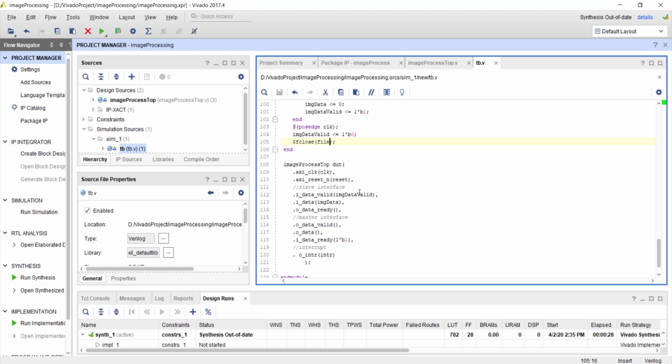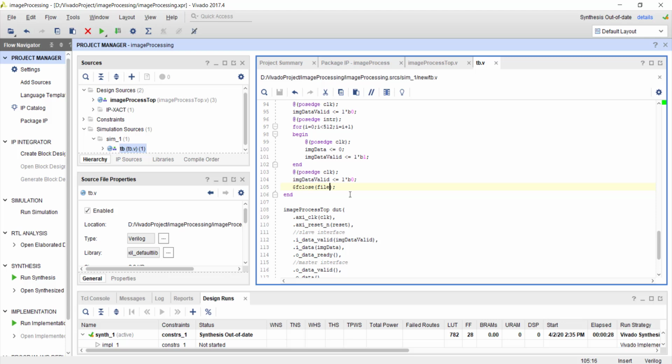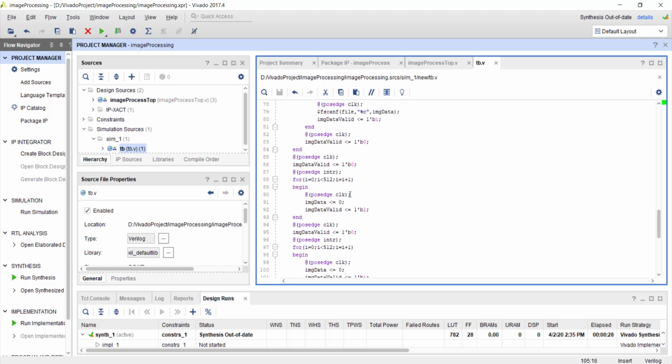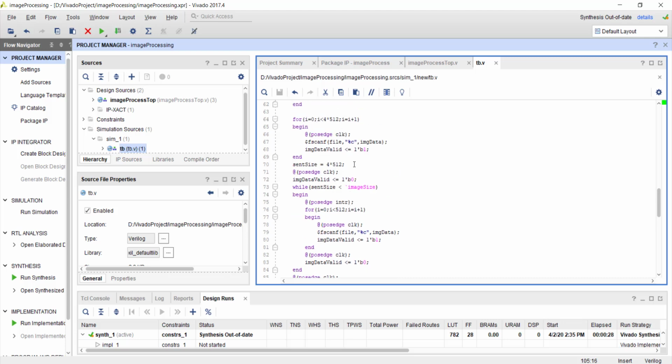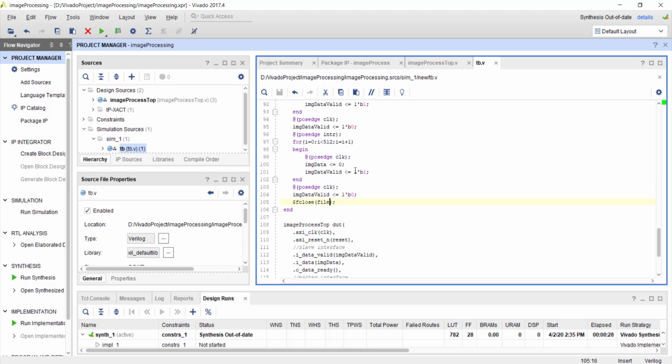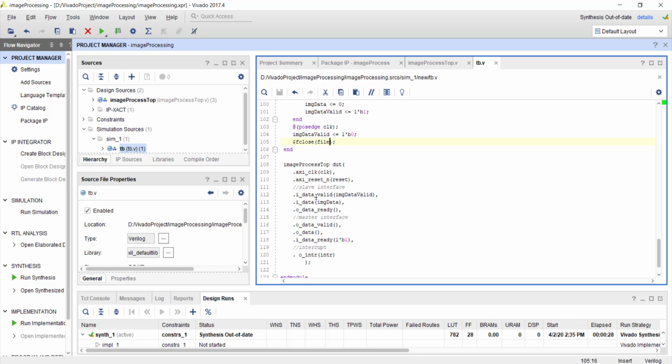Now we need to write the logic which accepts data from our IP and writes it to the output file. Okay, so the header part of the output file we have already written. Now we need to write the pixel part of it. Okay, so how can we do it?